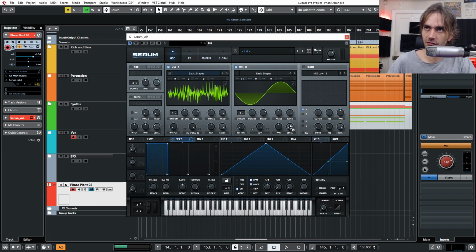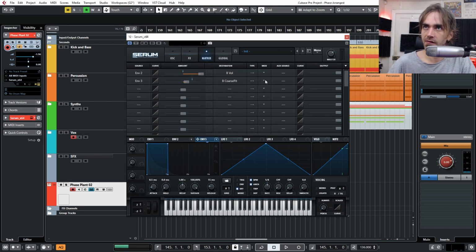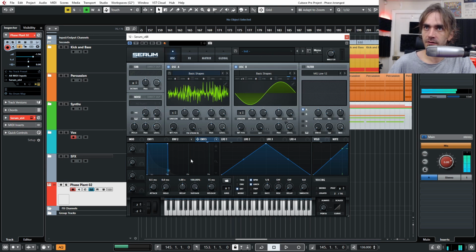Let's use envelope 2 to modulate this level over here. Let's play around with a sustain here and this release to give it more of a percussive nature. And we can also create another envelope to control the pitch or something like that of this oscillator. Let's set this to unipolar. Let's just zoom in a bit.